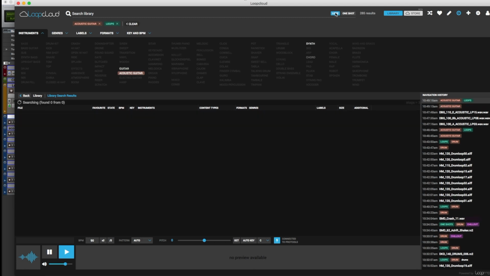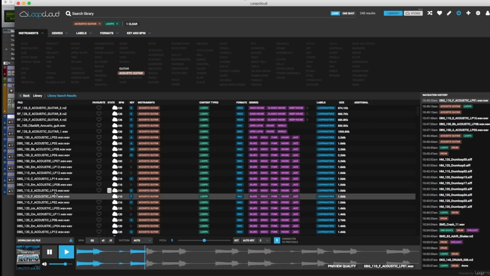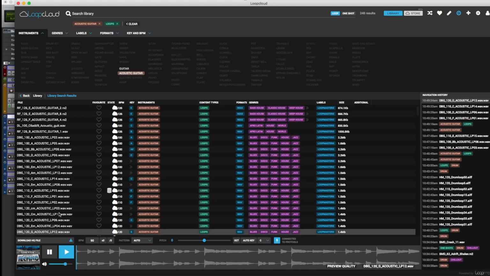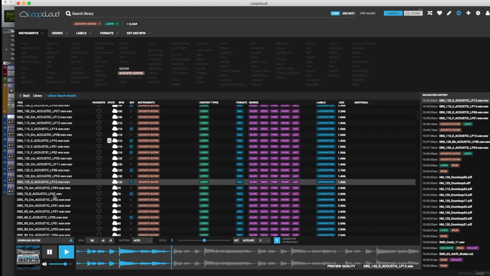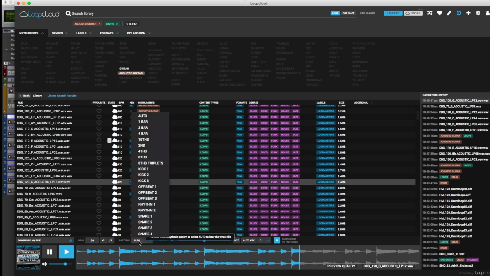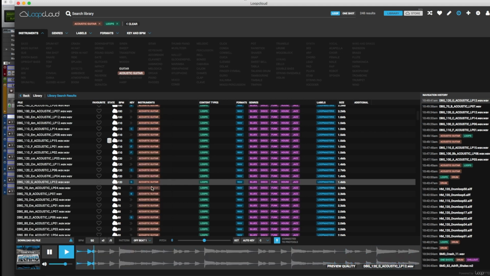Acoustic guitar, let's go for loops. Sounds quite nice. Let's audition this in Pro Tools. If I loop the four bars here and hit play in Pro Tools. Let's just go for the first bar. Actually, let's try something different. Let's go for offbeat. Interesting. Let's try offbeat three.